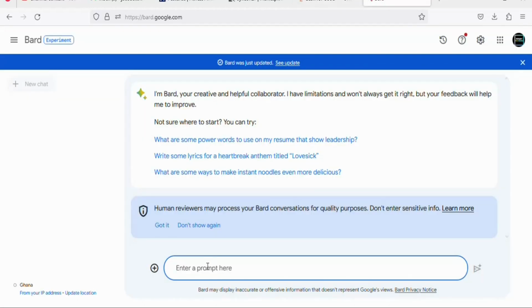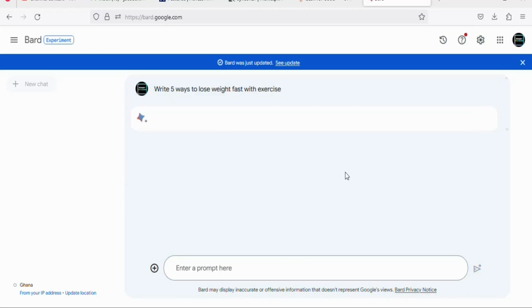So you can just come back, type your prompt right here: write 5 ways to lose weight fast with exercise. Something like this. We are using a fitness group, so we are going to include something like exercise. Once you write your prompt, the next step is that you are going to click right here, submit, so that it can write the article for you.